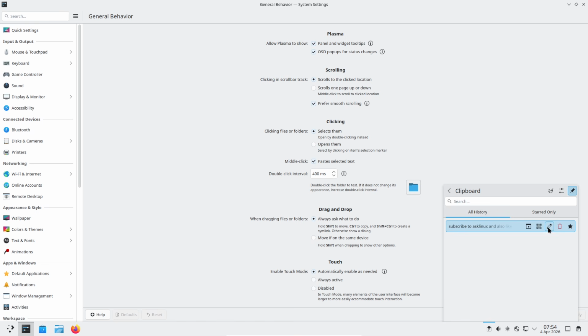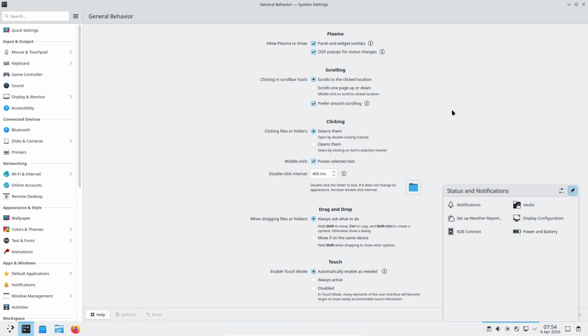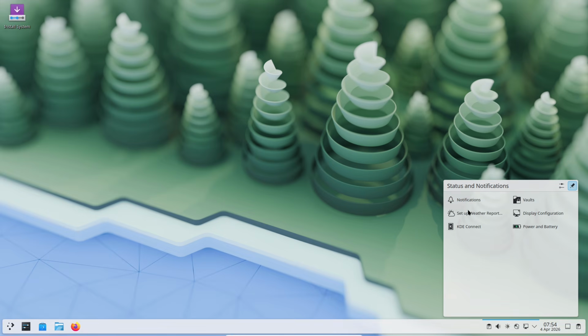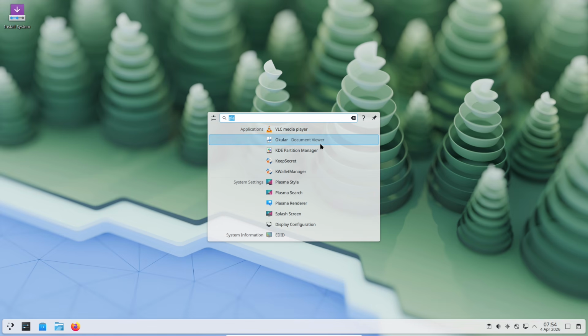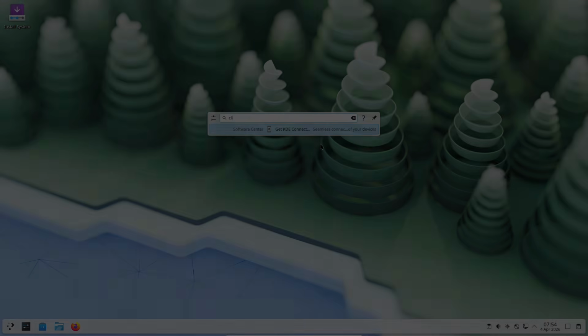There's also a select to copy mode, where simply highlighting text with your cursor adds it to the clipboard. No Control-C needed. To explore all of this, open the Clipboard Manager from your system tray and head into its settings. The automation options are under the Actions tab. This feature turns the clipboard from a passive history log into an active part of your workflow.